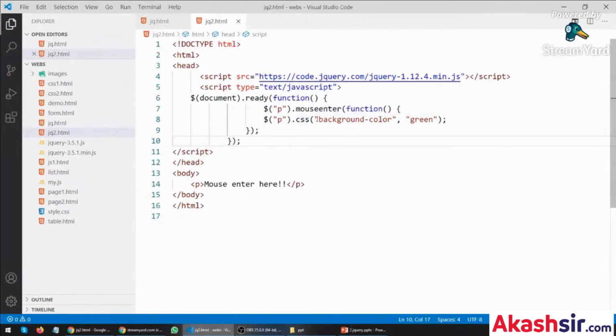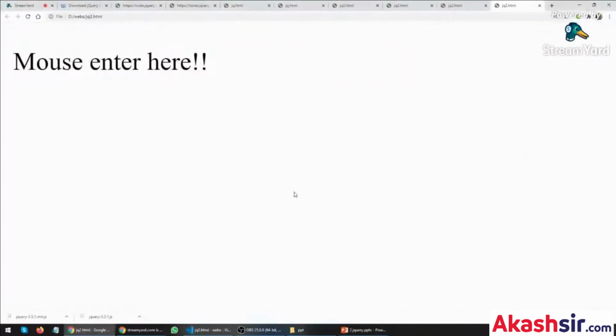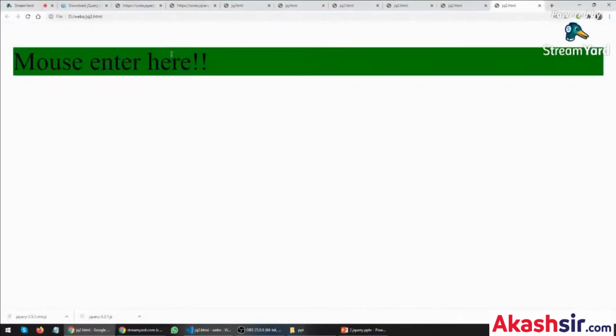So whenever you enter your mouse inside the particular tag, it will change the color. If I run this, see, done. So it's changed. With mouse enter, once you enter the mouse, it will change and stay in that color. But let's say if you want to perform a particular action, you can add multiple actions over here.